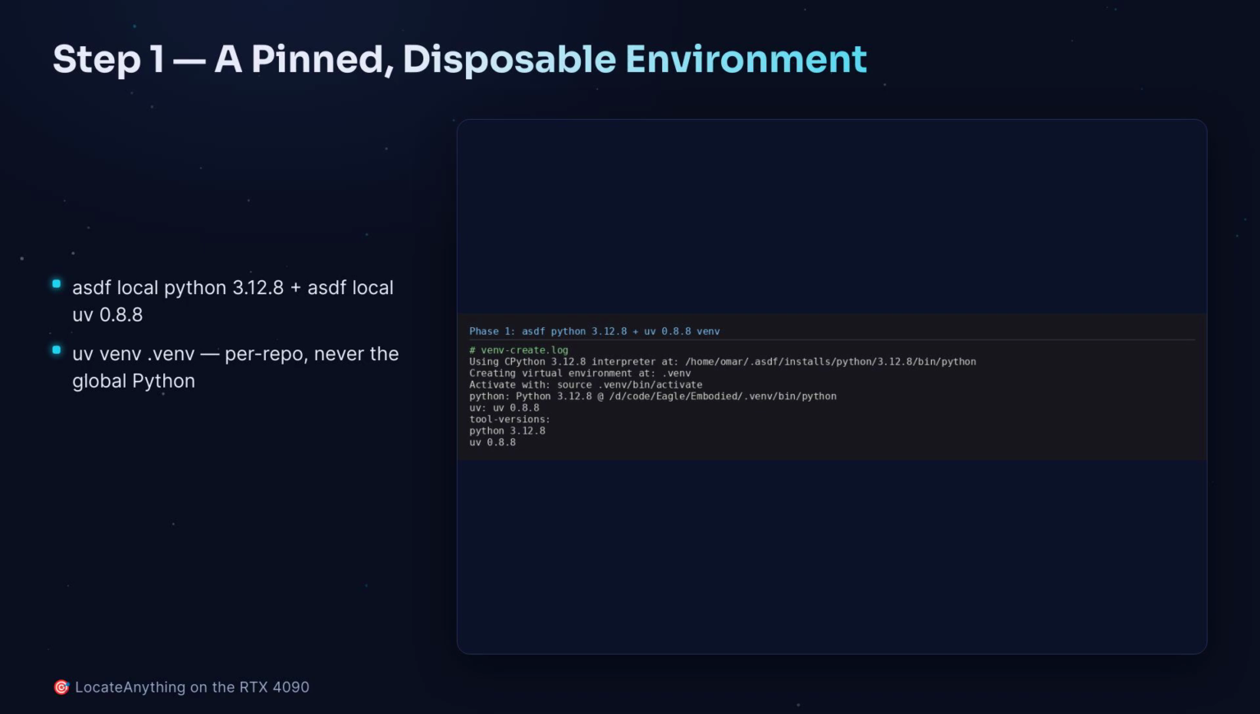And we hit our first gotcha immediately. A stray uv binary in local bin was shadowing the asdf shim, silently giving us the wrong version. The fix is boring but bulletproof. Call the asdf shim by its full path. First lesson of reproducible setups. Never trust bare commands on a machine with history.